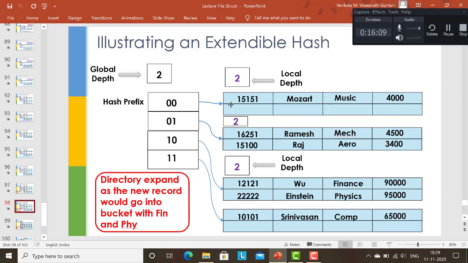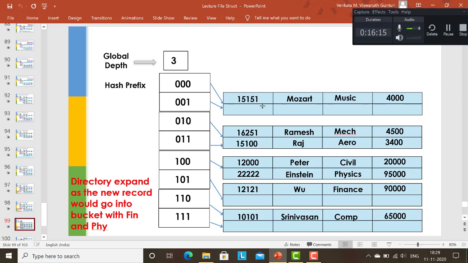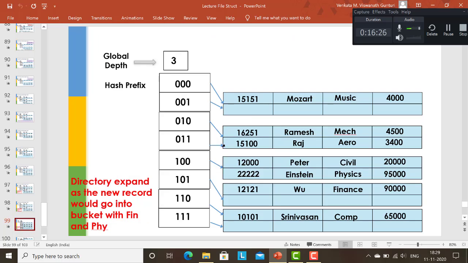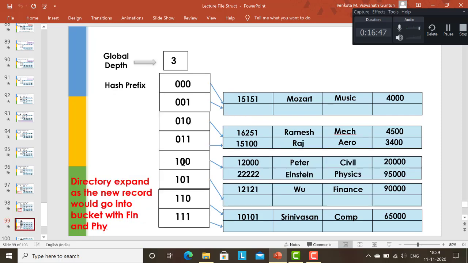So this guy 00, and that guy continues to point to the music department, and then the children of this guy will continue to point to this Ramesh and Raj bucket. So that part is there, right? And children of this guy will continue to point to this bucket only, right? So this part was there. I think so. Initially here also, children of 10, these two, 100 and 101, they will also point to the same bucket.